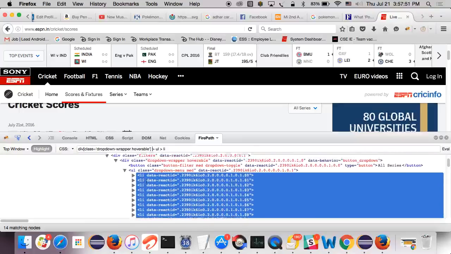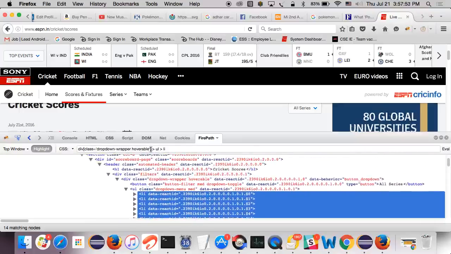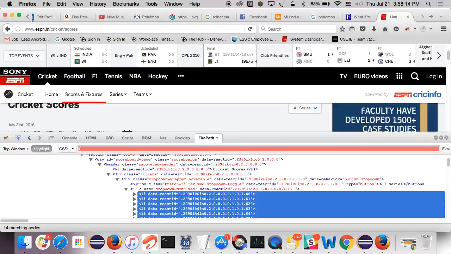Another way: if you do not want to do it by class name, the div class attribute value, there is another way of doing it. In CSS selector, just like how dot specifies a class, your hash symbol specifies an ID. ID is a unique attribute in all your HTML code, right? So hash signifies ID.